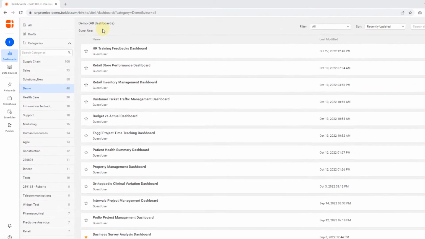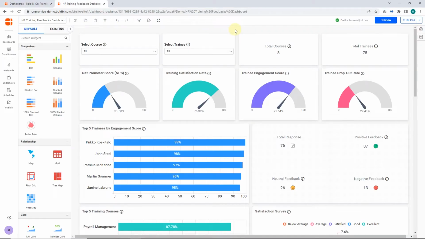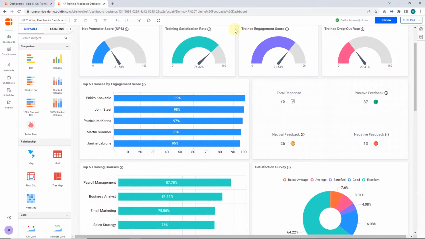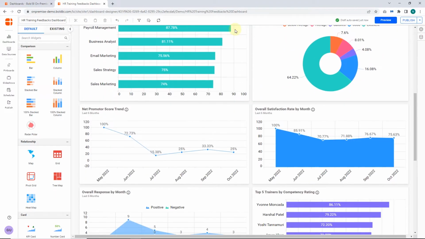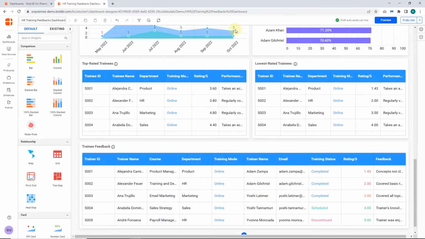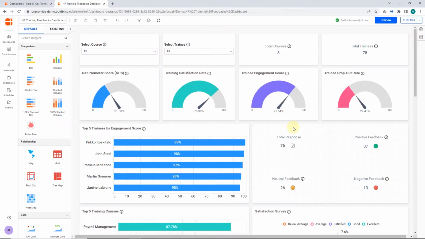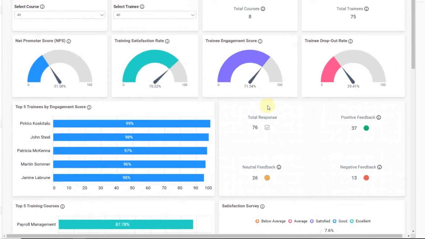Let's start configuring the Combine widget. This HR training feedback dashboard lets HR admins view detailed statistics about feedback received about trainers, trainee performance, trainer satisfaction, and so on. I am going to recreate this Combine widget to demonstrate how this widget is used.